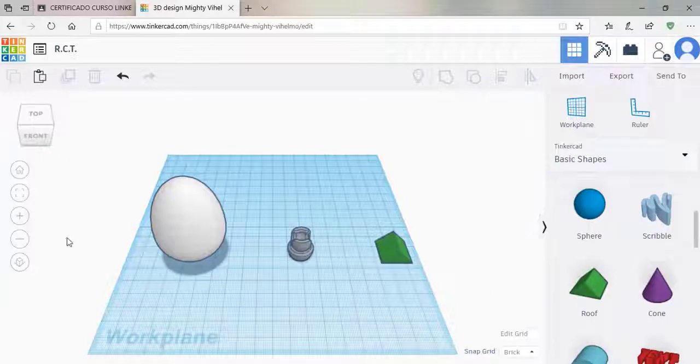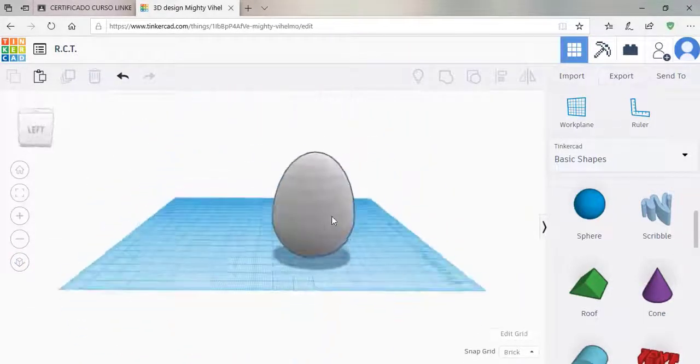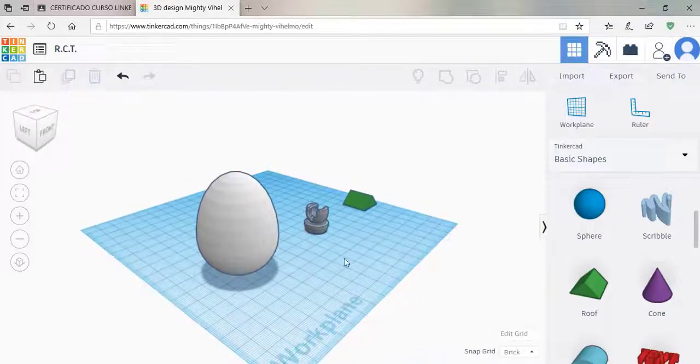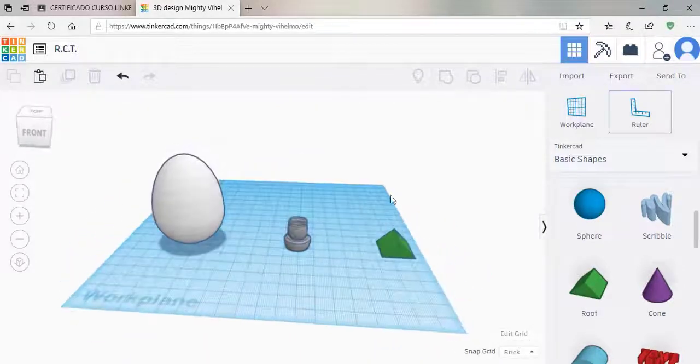Despite working in 3D, here we have the option to see the image in 2D. With the right click, we can select the whole grid, the whole panel, and move it around to see the different shapes.